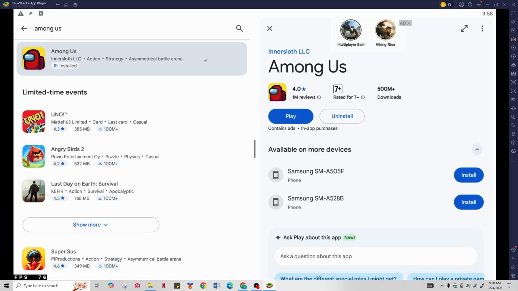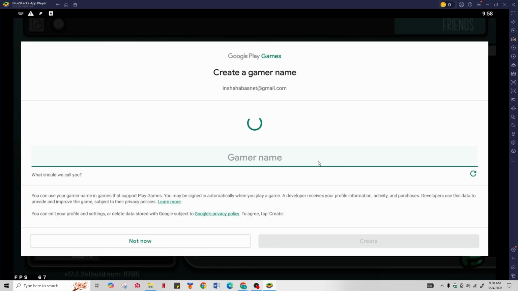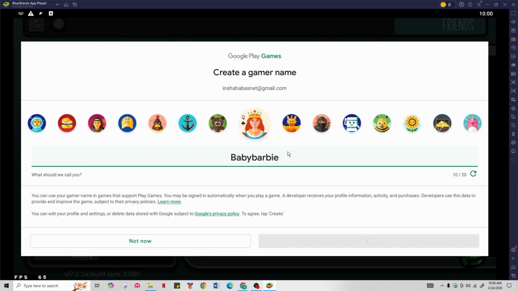And once it is installed, you can go to the home screen and you'll be automatically signed in using your Google Play Games account. You just need to go ahead and enter your name, select Create. It will look like normal PC version of the game.